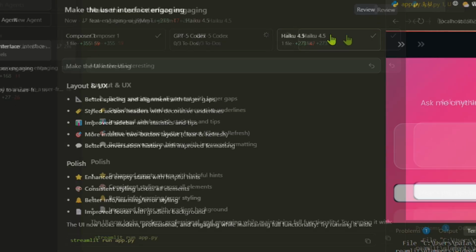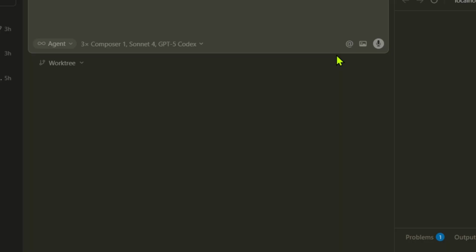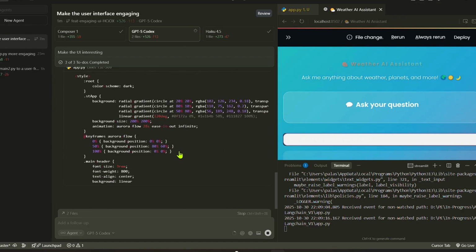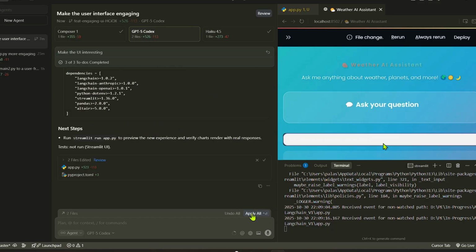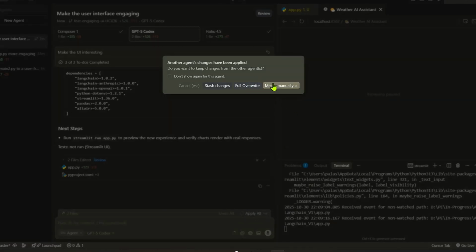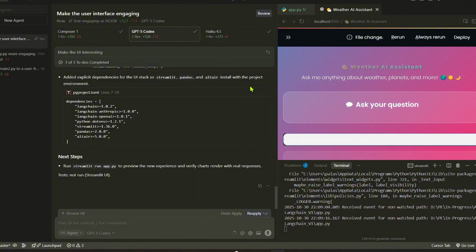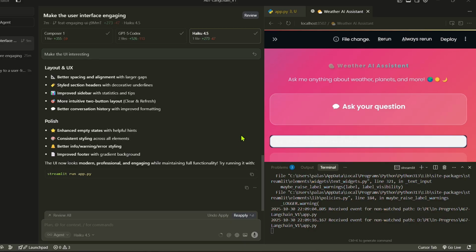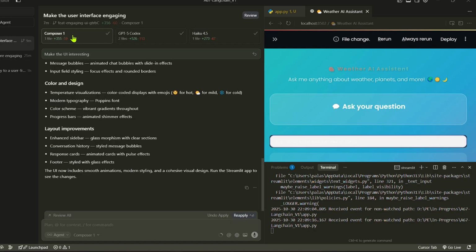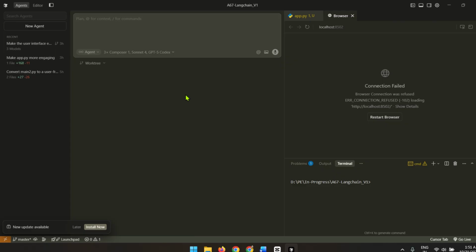Now let's wait for Codex 5 to generate. You can see that Codex 5 is still generating, and after it's generated, I can go ahead and apply all. I can say full override, and you can see that this is the output of GPT-5 Codex. Well, in this example, there is not much change. The output of all three is equivalent, but again, in terms of speed, Composer is the fastest here.